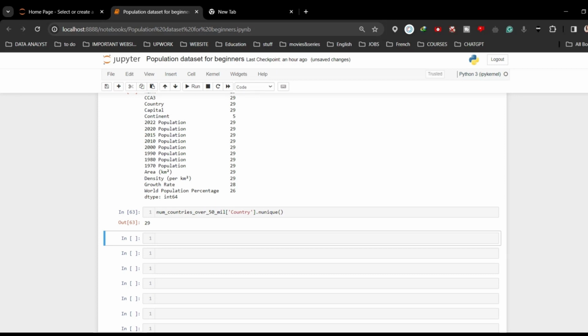Next, I want to show you how to create a new column. Let's say we want to see the population change from 2020 to 2022. So let's create a new column that shows us the population change between these 2 years.